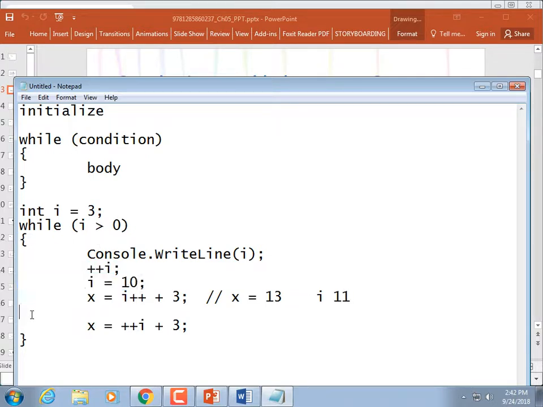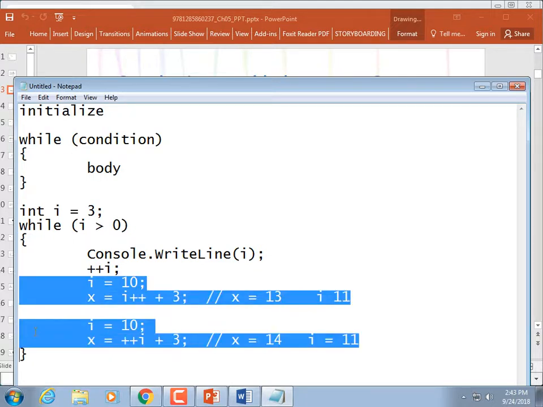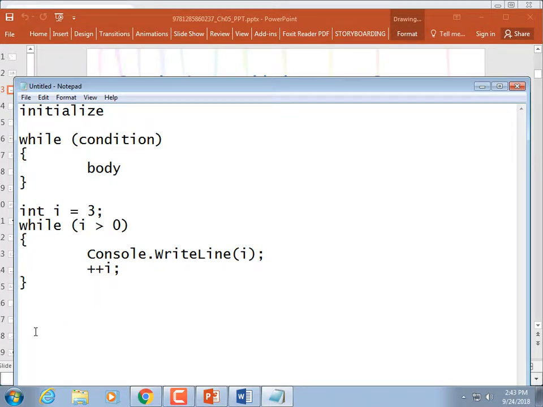However, if we did it this way with a prefix, i = 10, x = ++i + 3, well, that's the first thing that happens. So i immediately turns into 11. And then we add 3 to it. So x winds up being 14. And then i still winds up being 11. All right, I'm going to delete all that. So if you don't have the update, then it's likely to be an infinite loop.